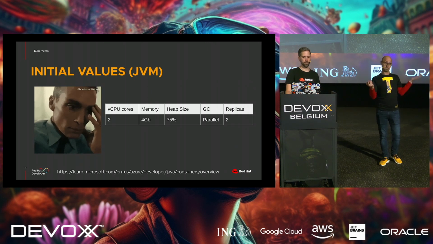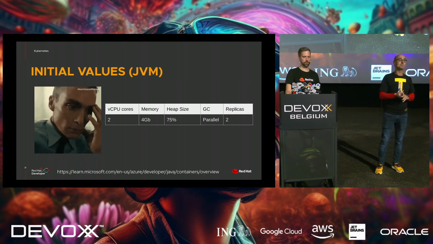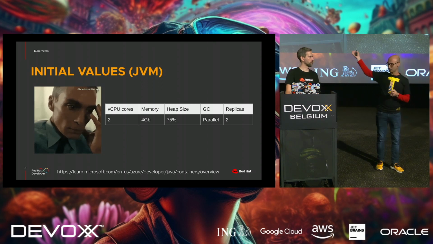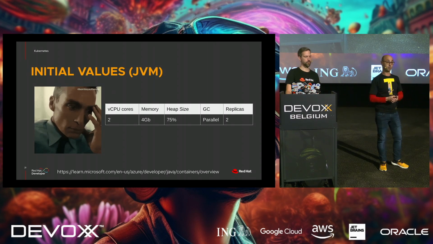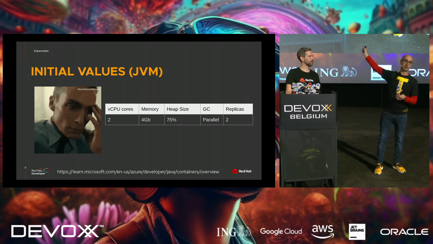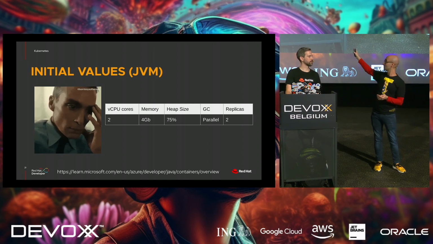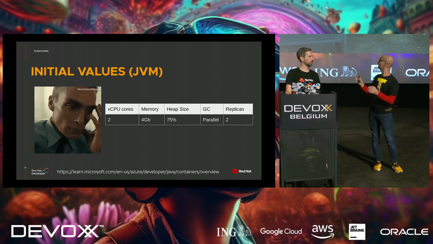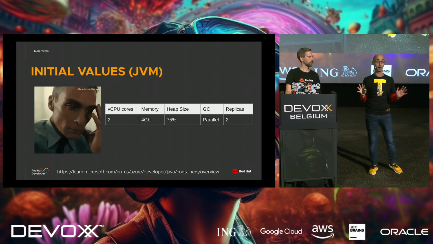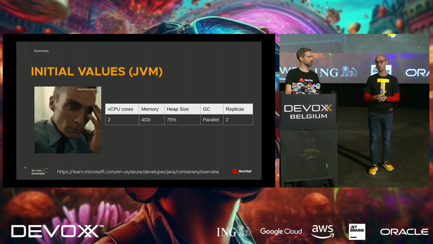So you might say, okay, and what could be good initial values? And here I want to reference this blog post from our colleague at Microsoft. Thank you, Bruno Borges, for doing it. And it's a really nice way: 2 CPUs, 4 gigabytes, 75% of heap size, and parallel GC. Usually this works pretty well, or it's a really good starting point.